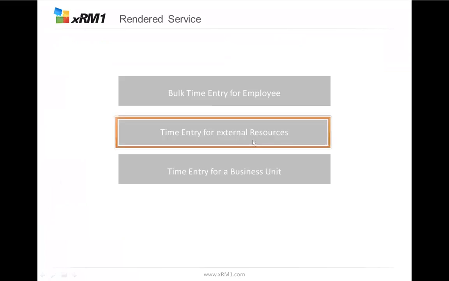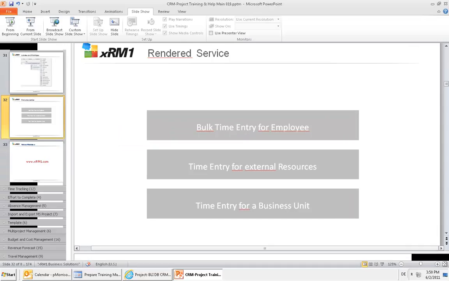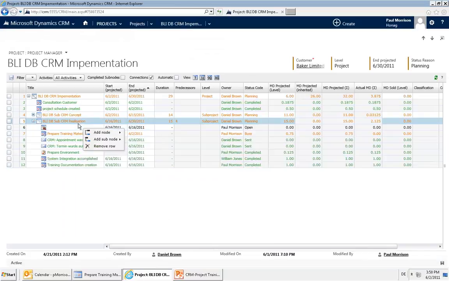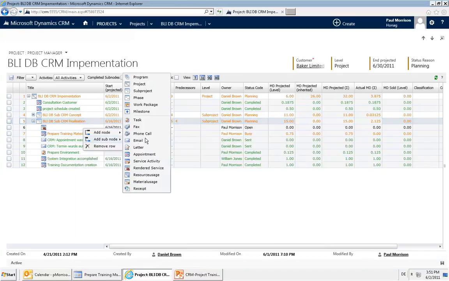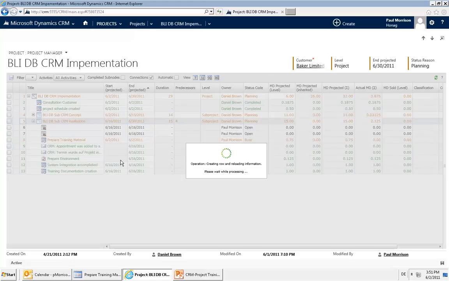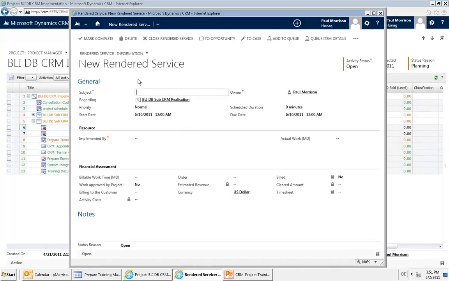We can use the rendered service for external resources. We want to plan an external resource and then enter its time. So I want to add an activity, go to rendered service and set up. For the external resources, in most cases, I can't define when it will happen. I can only say in this time frame, I need that amount of time.